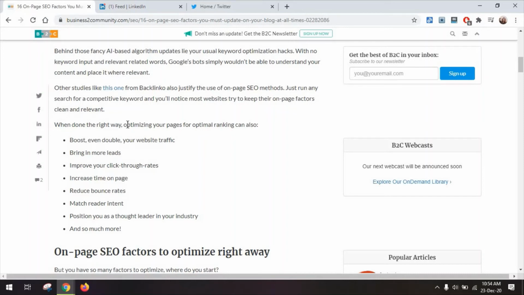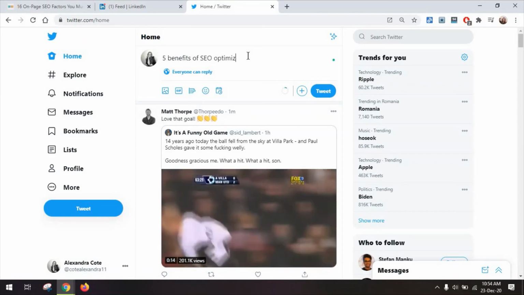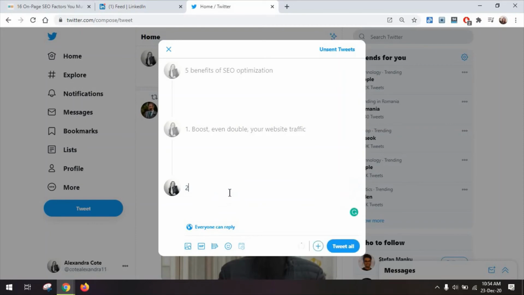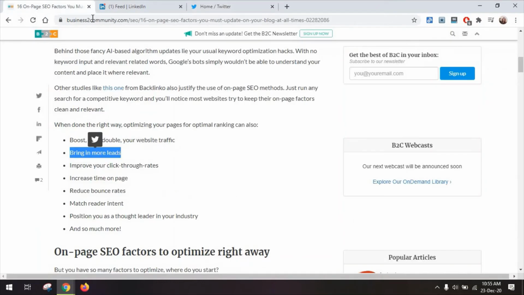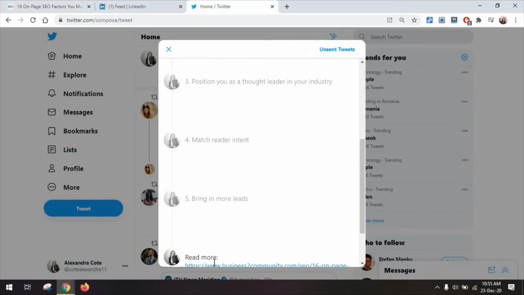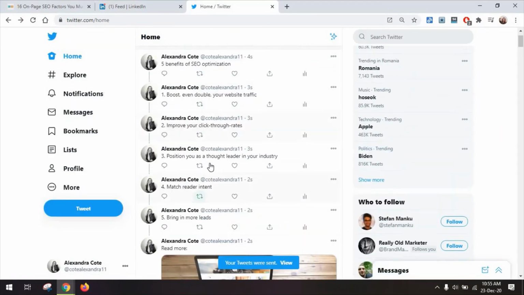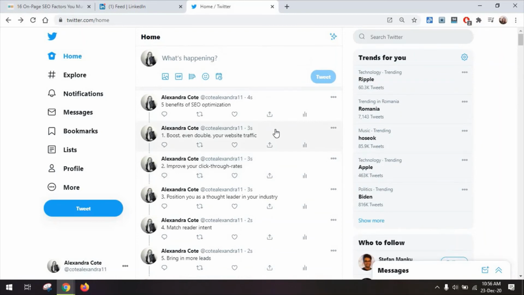For example, I can take these benefits of optimizing your pages and turn them into a Twitter thread, like 5 benefits of SEO optimization. And then I'm adding one more tweet, and this can be just simply copying it from here. And I'm really doing this for all of them. You can also maybe use emojis instead of numbers. And really at the end, you can also add a link to your original article if you want to keep people maybe on your website. And once you click on tweet all, you will get something that looks like this. You can always add a couple of hashtags, 2 or 3, if you don't already have a network.